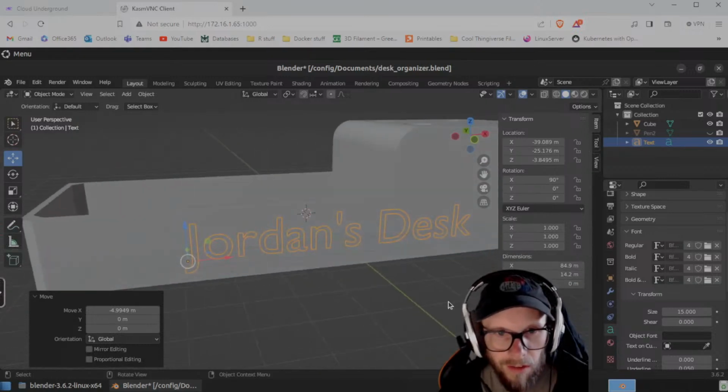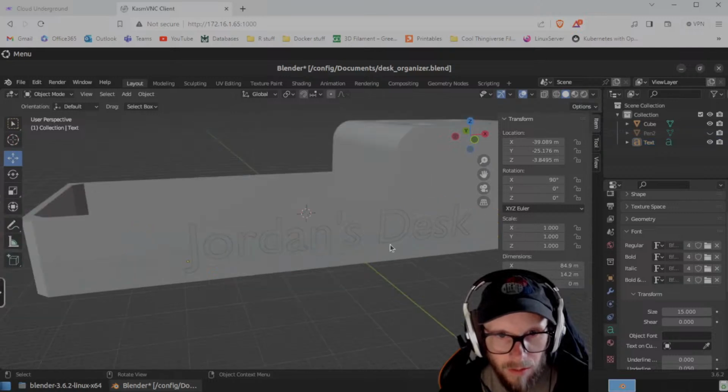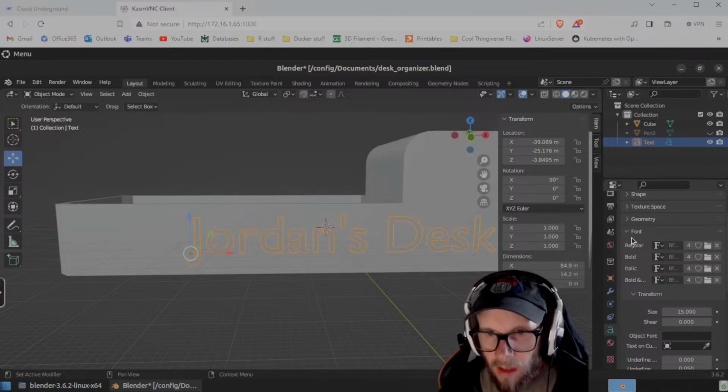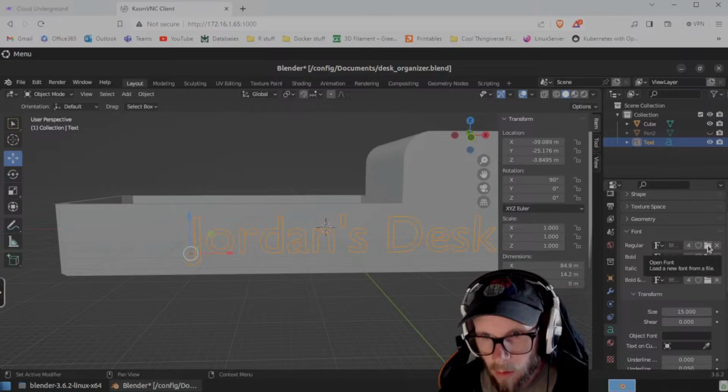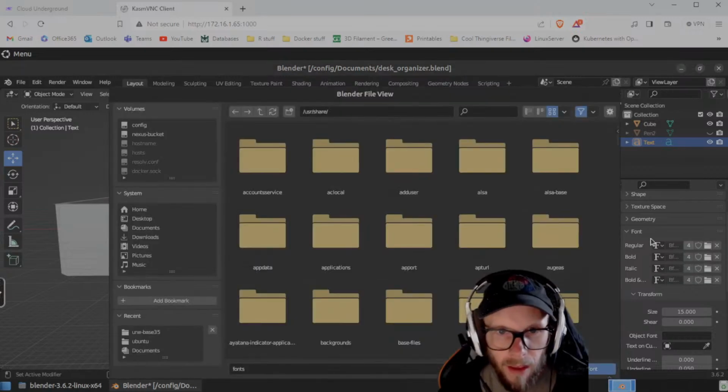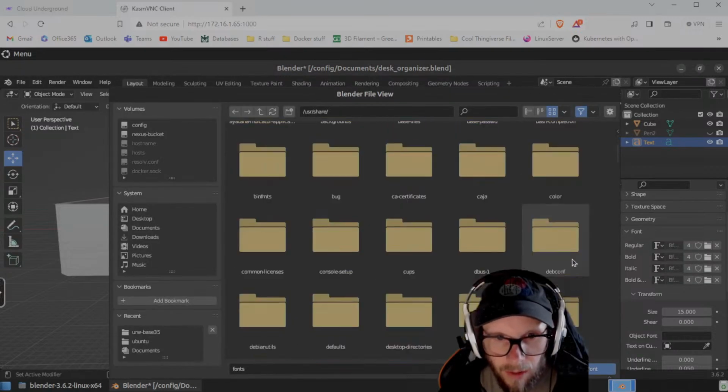So the next thing I might do is, let's say I don't like this font that much. Let's go ahead and change it. The way we would change it is, you can see we've got regular, bold, italic. We're going to just go with regular, and we're going to open font with this little file folder here. If you click on that, it brings us this, and we can go down.